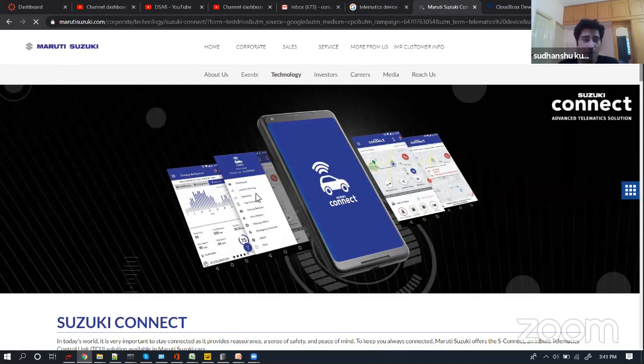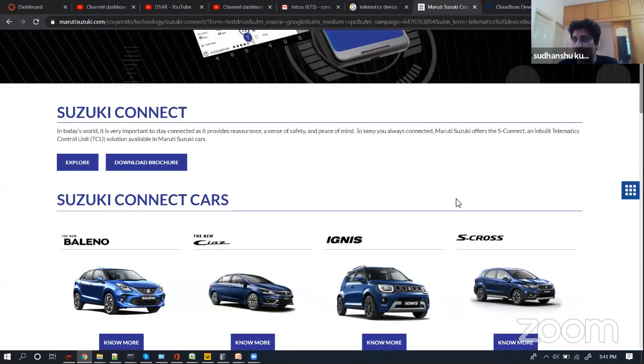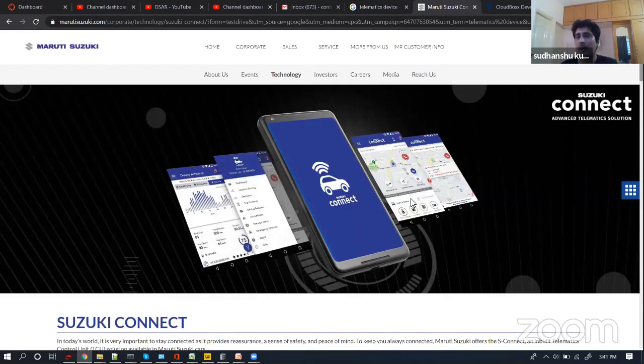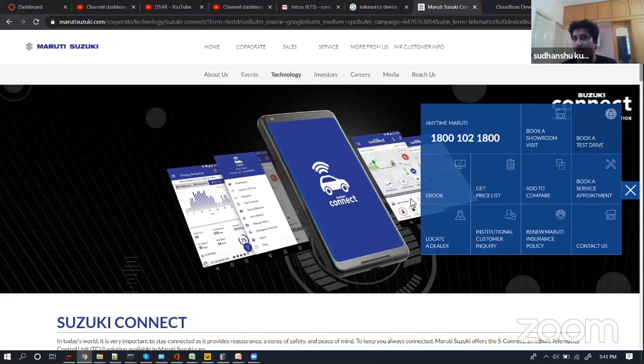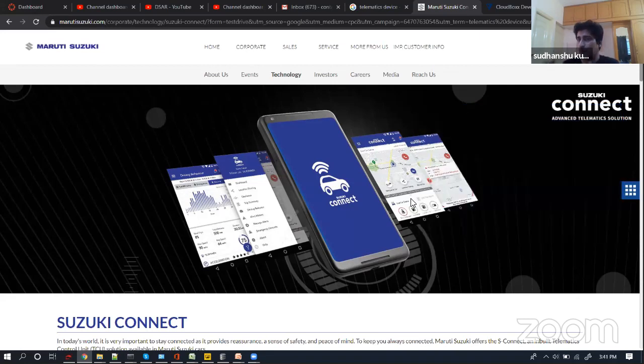Now if you go through Suzuki Connect itself, or maybe Honda Connect, Toyota Connect, Benz Connect, or Audi Connect, if you go through all of those portals, you will find that they give many services in a similar way.